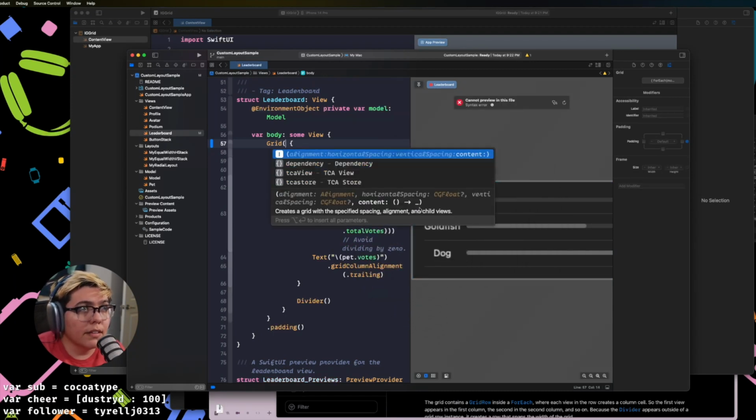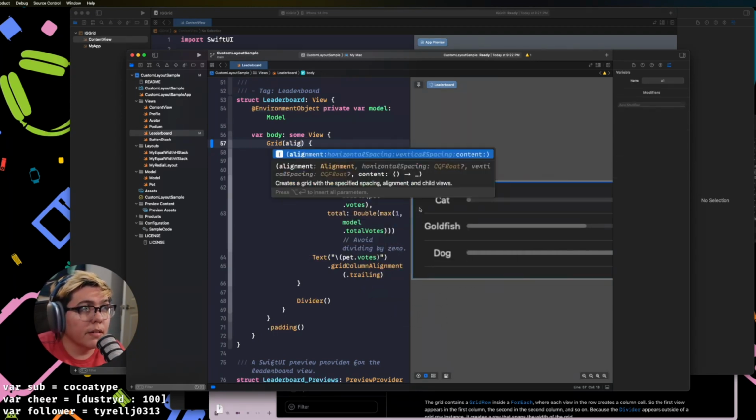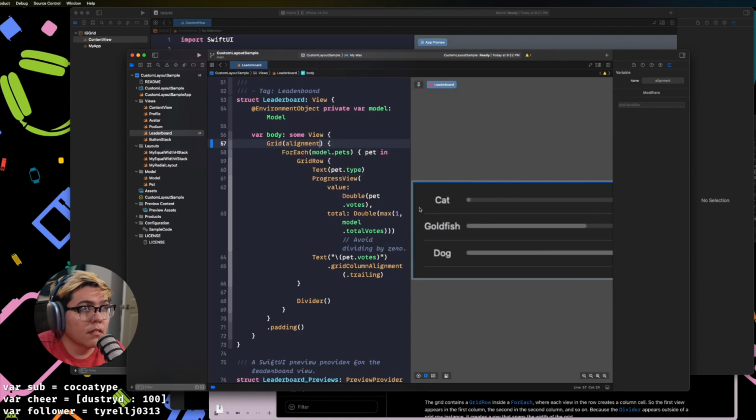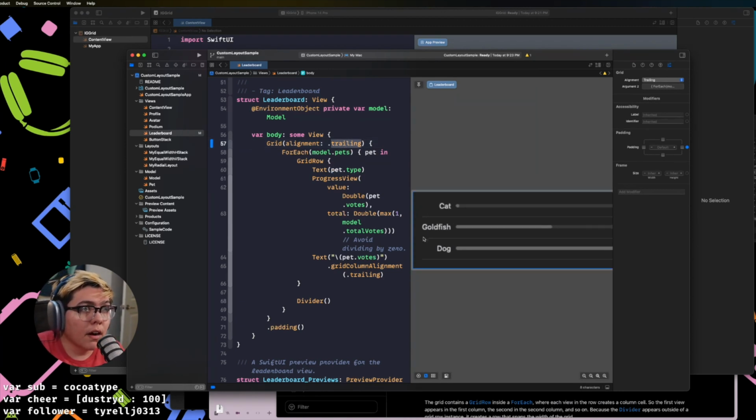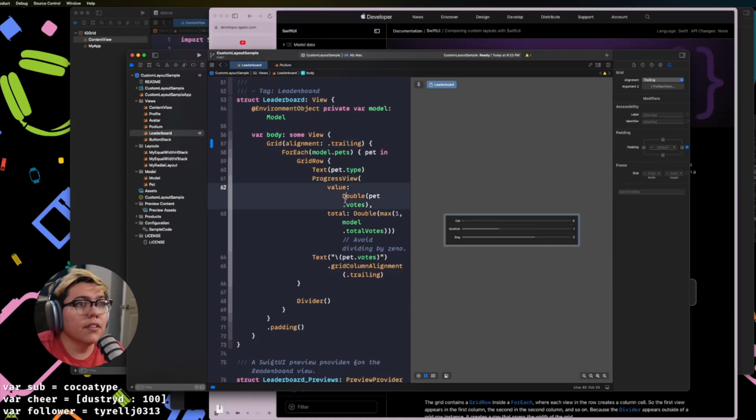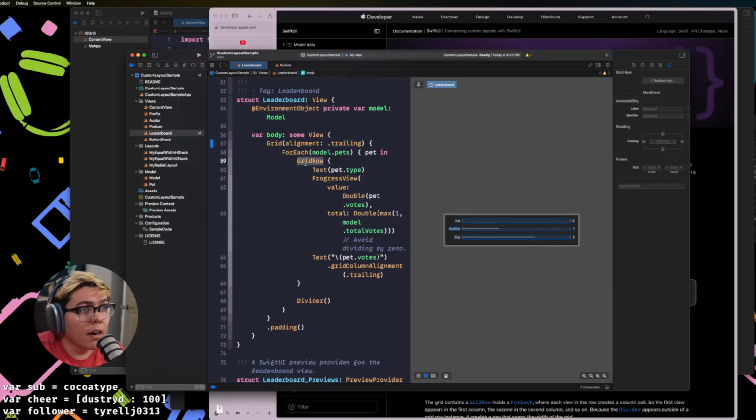Not only is there dot leading, there's also an alignment for dot trailing as well. So you'll see it start to be right aligned. That's kind of what it's doing: inside each of the columns, it's going to align those items. Now you can override that on a per column basis if you want to. Everything inside a GridRow is a column at this point.